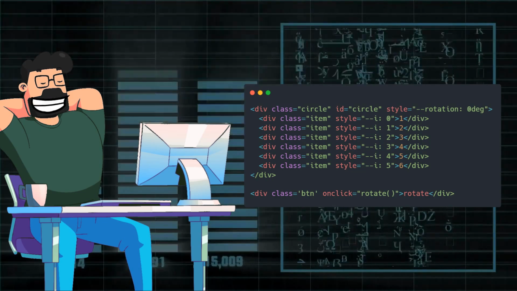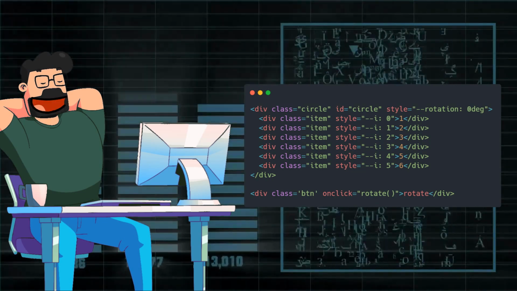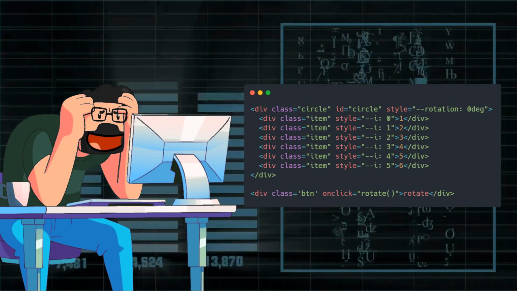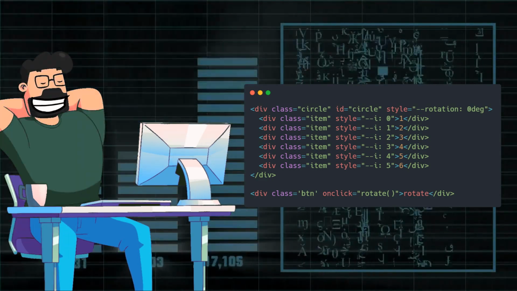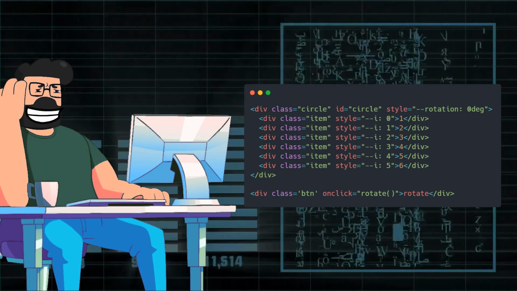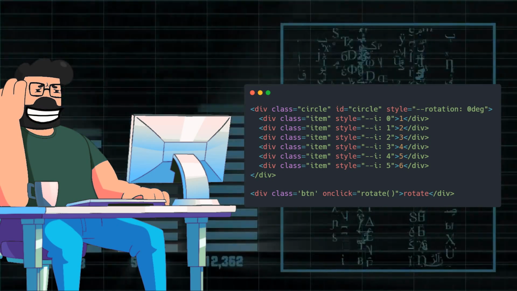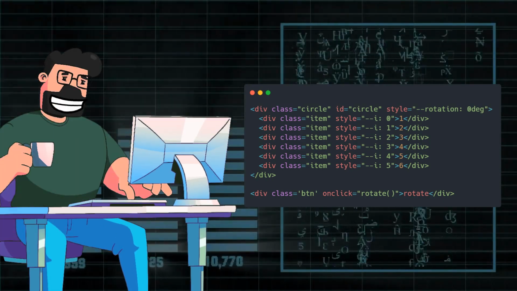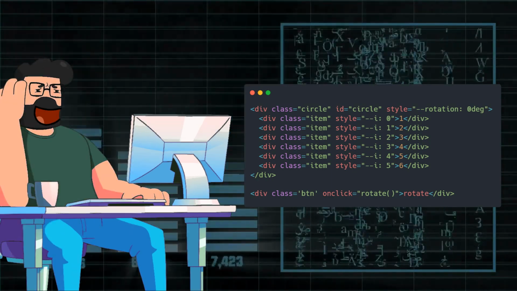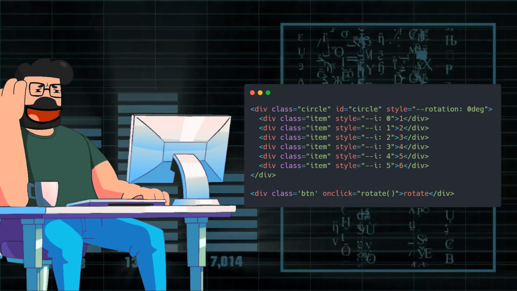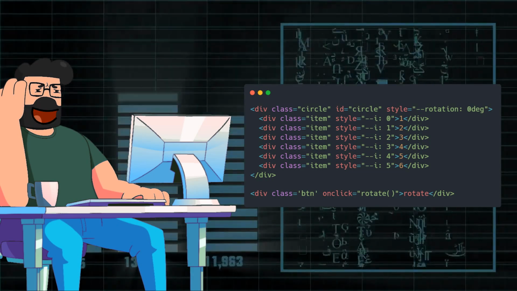The styles for the parent circle include essential properties like border, height, and width, along with the crucial transform and transition declarations. These ensure a smooth rotation experience with a touch of elegance. But wait, there's more! The child items also get their fair share of CSS love, with transforms and transitions that complement the parent circle's movements seamlessly.